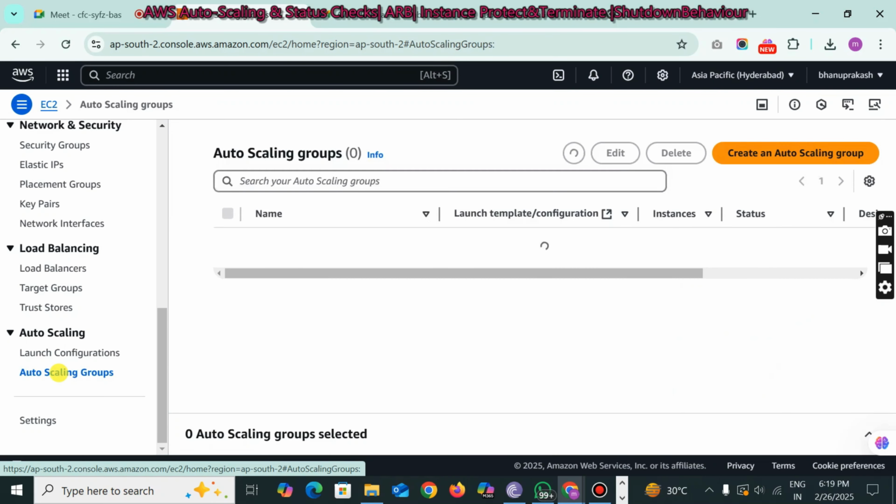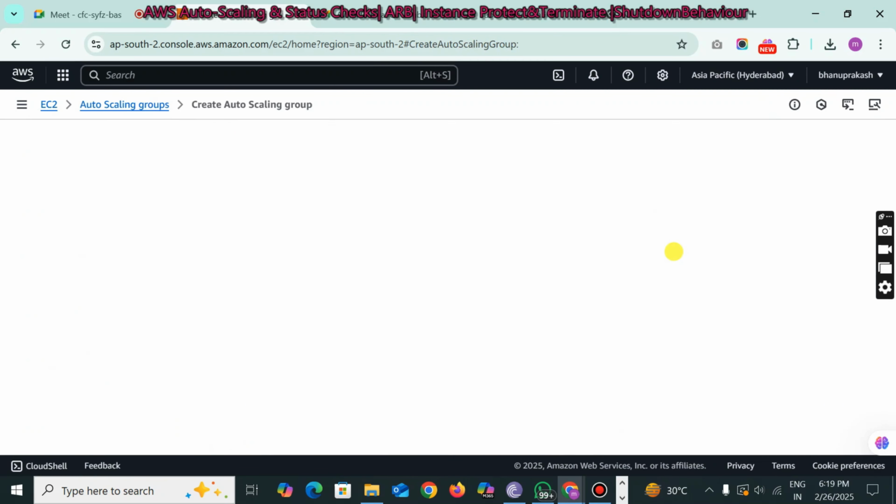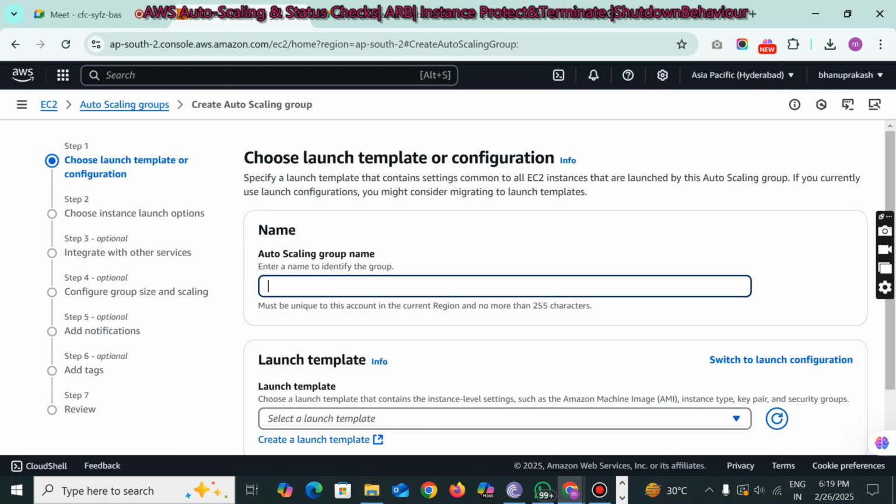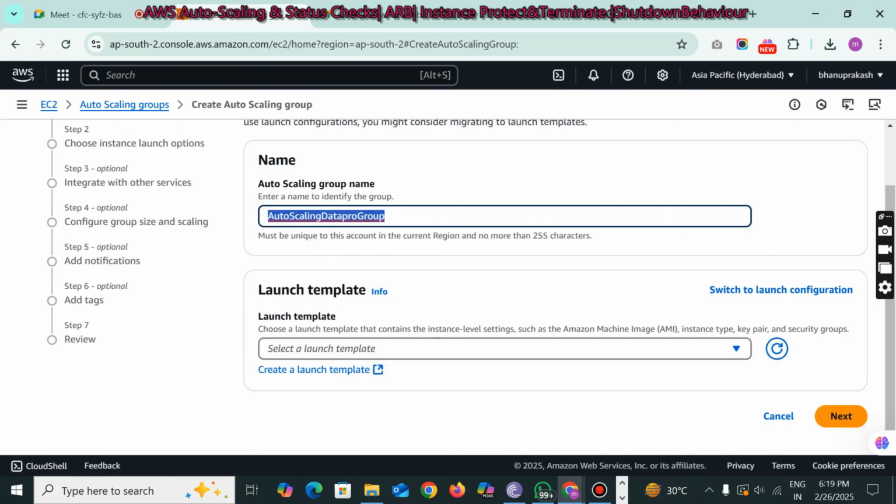Just click on auto scaling groups now. Click on create auto scaling group. First of all, we need to give some name for the group. So let me take my group name as auto scaling data pro group. I have given the name like this, and we need to select the template now.